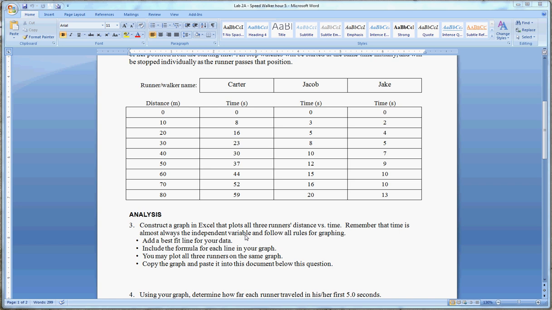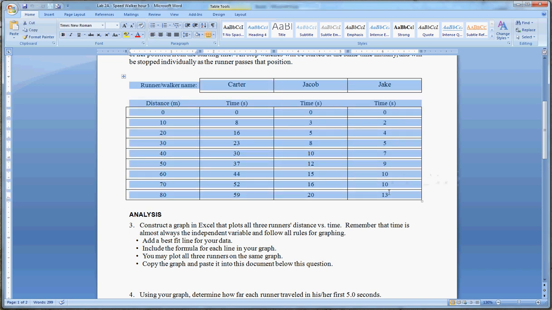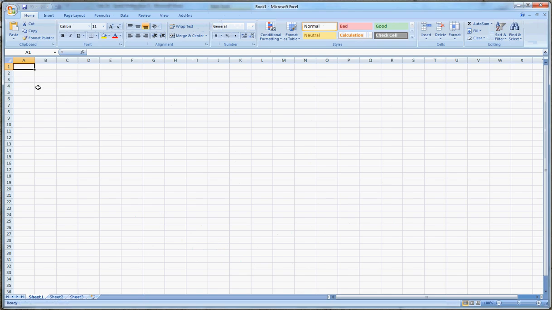As we go through, we want to make sure that we add a best fit line to our data, and include the formula for each line in our graph. We should plot all 3 runners on the same graph, and then finally, once we're done, we'll copy the graph and paste it into this document. So the first thing I want to do is copy my data, so Control-C on that, go into Excel, open up a blank document, and paste it here.